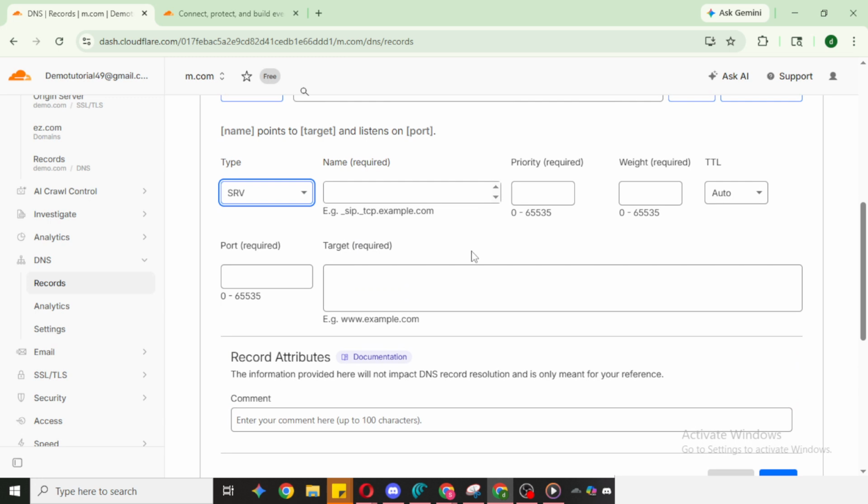Give your entries a quick review to make sure the name and content are correct and that the proxy setting matches your needs. When everything looks right, click Save. That's it. You've added a DNS record in Cloudflare.